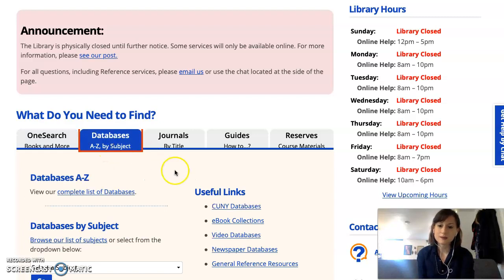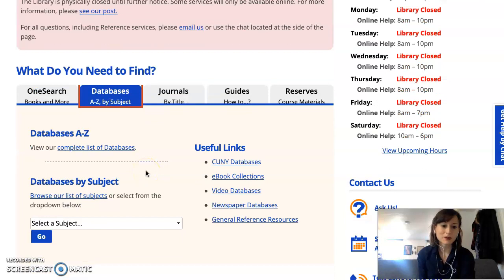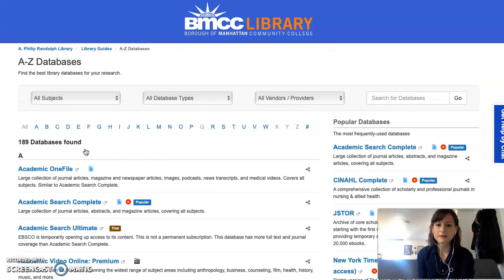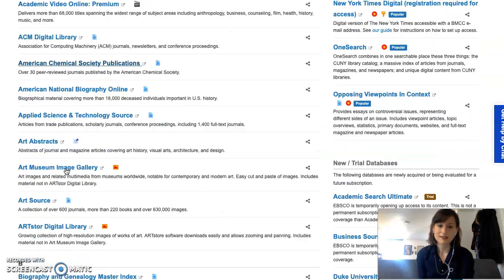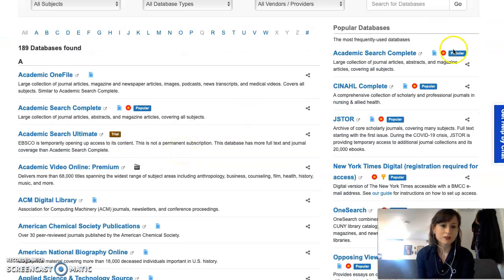So the way to find the databases is you click on this database tab, and you can follow along on your own computer, to make sure you get the muscle memory to learn these sorts of things. You can either click on databases A to Z, which, as it sounds, is just alphabetical. But you can also take note of the fact that in the right-hand corner here, you have popular databases.